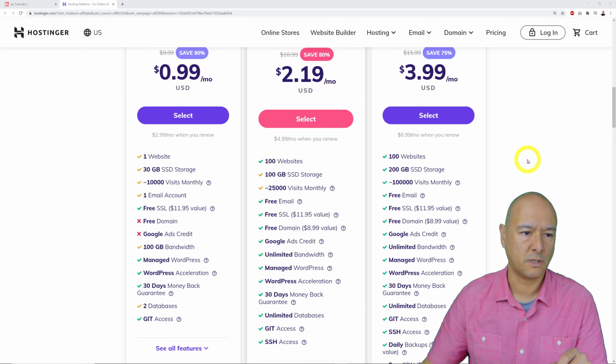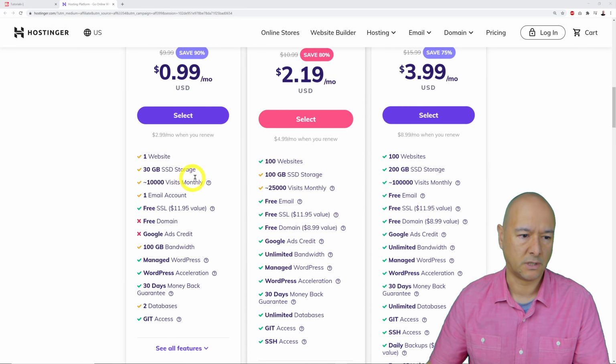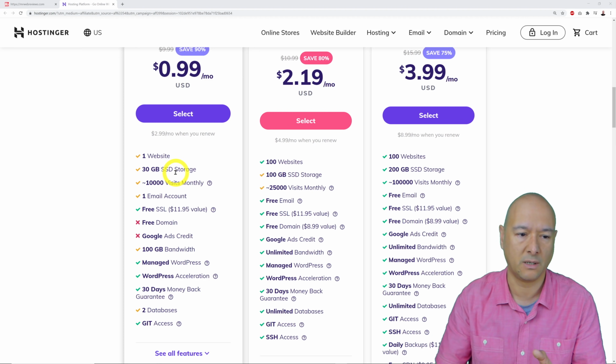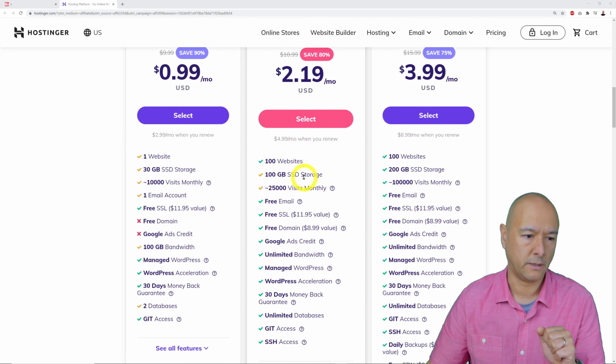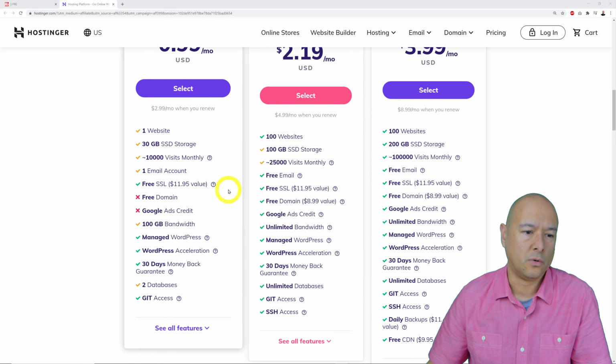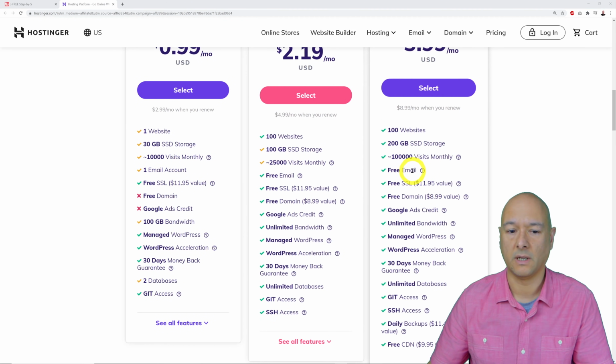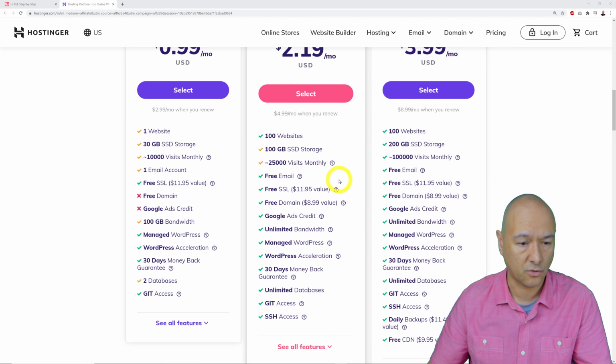So let me scroll down a little bit. So apart from the price, what are the differences? This one here, the single, as you can glean from the name itself, is for one website only. So if you're planning to host more than one website, create different variations of the same website, maybe this will not be for you. You might have to go for the premium version then. Okay, so also we have the monthly visits. Depending on how much traffic you're planning to get onto your website, here you can get up to 10,000 monthly visits. And this one, 25,000, and here's 100,000. So depending on how fast you're growing as well, you'll have to consider that as well.